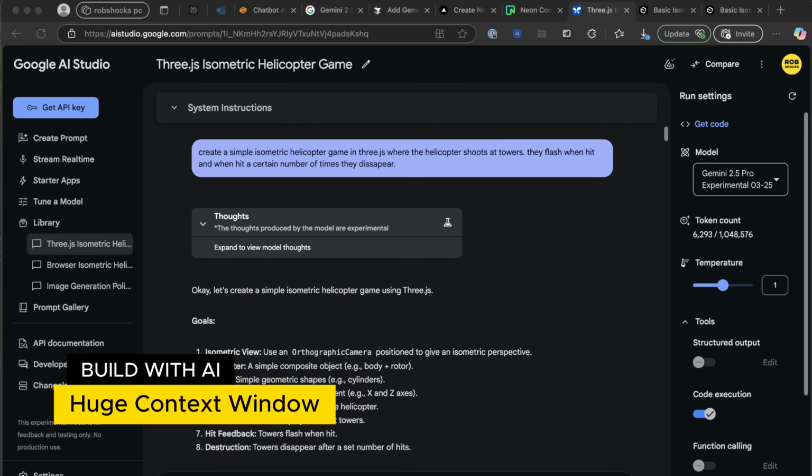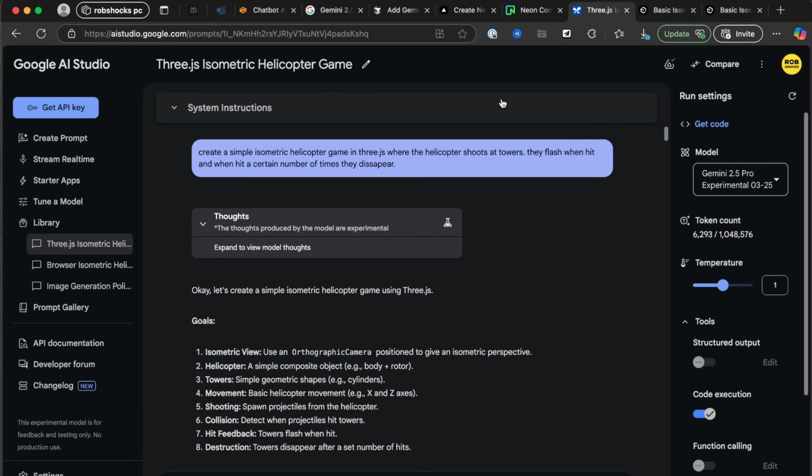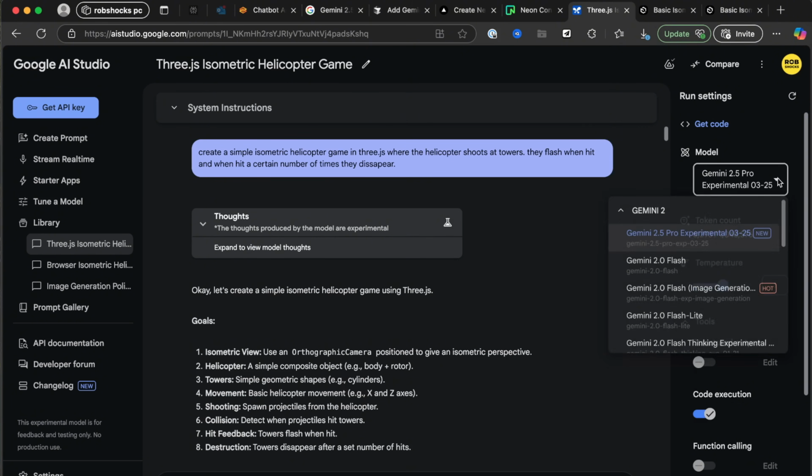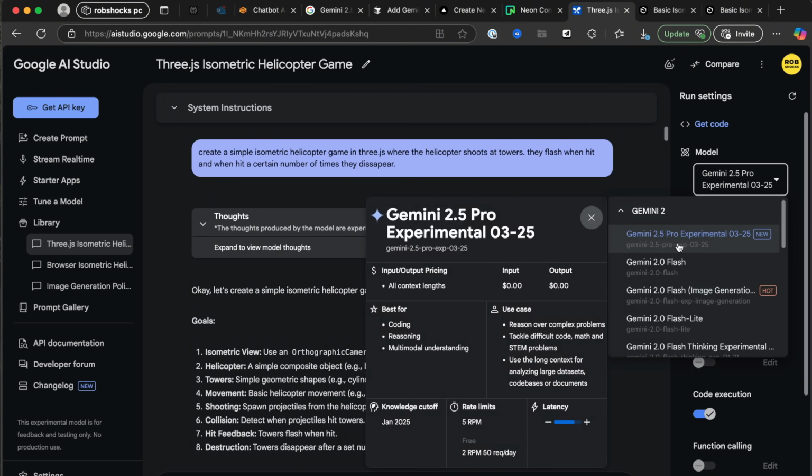So if you want to get access to this straight away, go to aistudio.google.com. Jump over here to the right hand side and you can select your model. So we've got Gemini 2.5 Pro Experimental 0325. Google, the next model I suggest you develop is one that helps you with naming conventions for these releases.